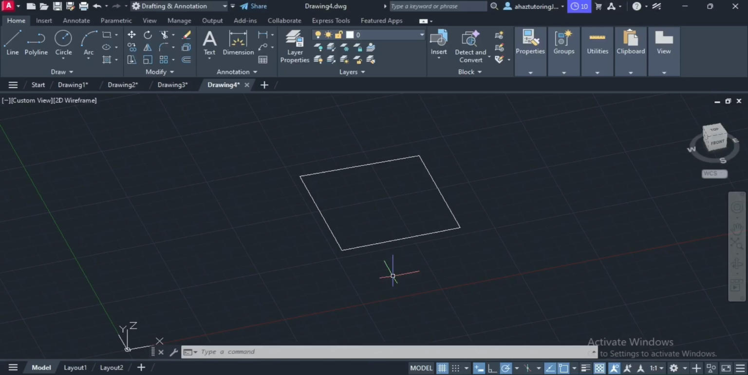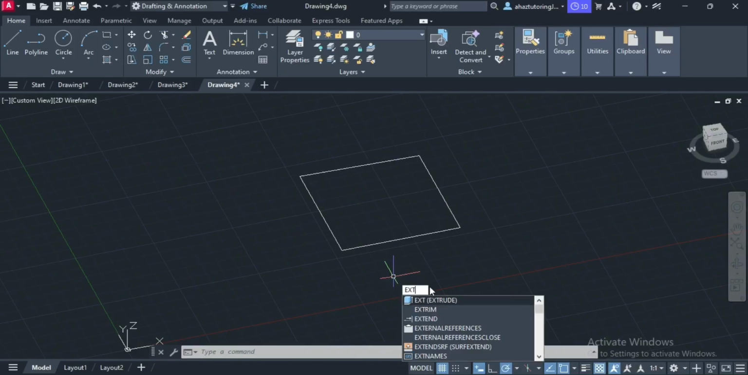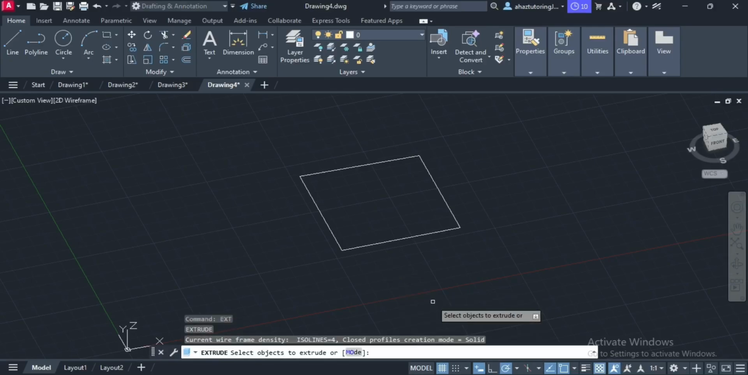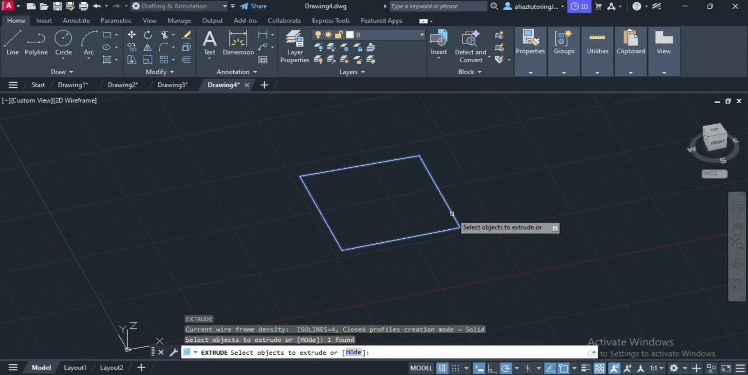At this point, it's a good idea to verify that the boundary is fully closed. If there are gaps between line segments, AutoCAD may still generate a surface instead of a solid. Once the lines have been joined successfully, go to the command line and type Extrude, then press Enter. AutoCAD will prompt you to select objects to extrude. Choose the joined object and press Enter to confirm your selection.